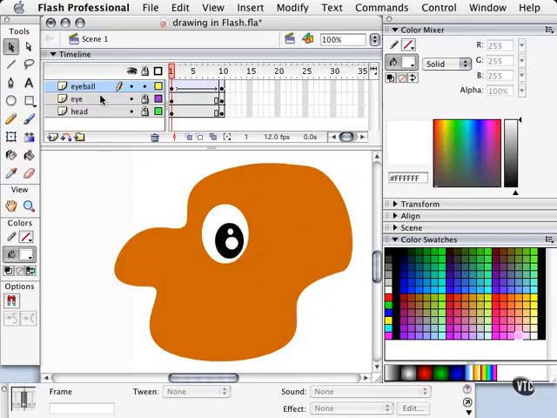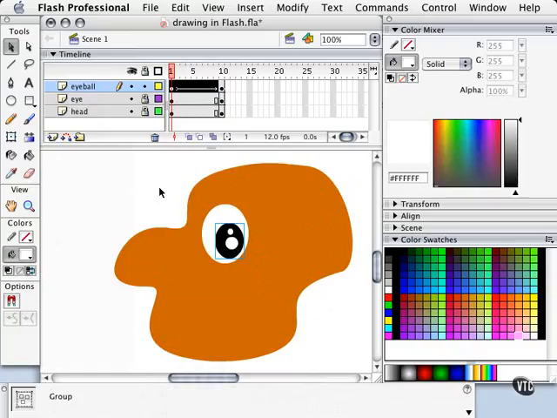Keep in mind that the tweens only work with one object per layer. So you can't have one eyeball doing this and the other eyeball doing that on the same layer. Each eyeball has to be on its own layer, and you have to make sure that you group it so that you can move all three of these objects together. So I have this circle, and then I have the two specular highlights here.